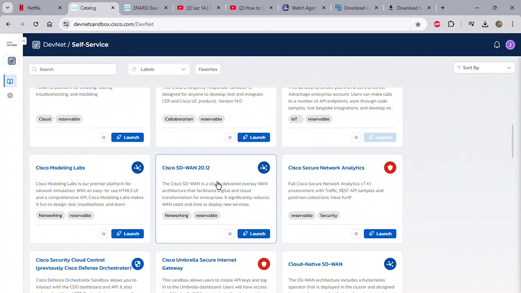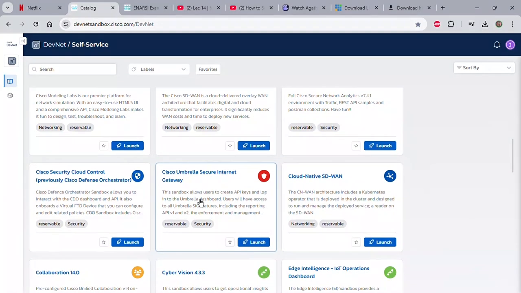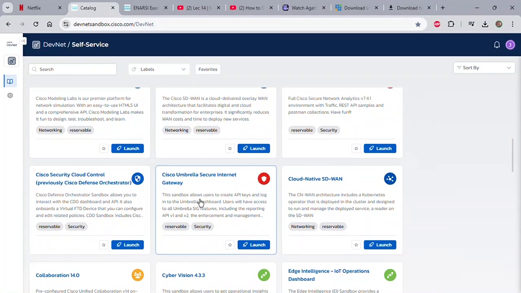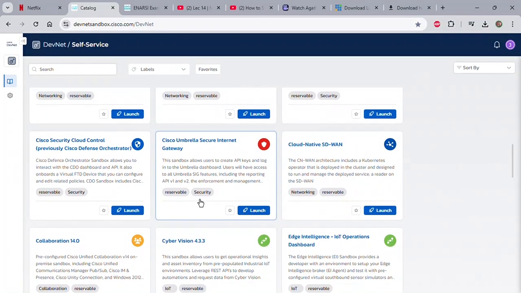Cisco SD1 2012. SD1 is currently the core technology in a lot of, especially enterprise, networks. With the Secure Network Analytics, Secure Control, Cisco Security Cloud Control, which was the Cisco Defense Orchestrator. By the way, the sandbox is actually very useful, especially for someone who's studying for the CCNP. For the CCNA, it might be a bit much, but it still could be quite useful. But especially if you are studying for any CCNP, these sandboxes are just right for you, I think. The Cisco Umbrella, Secure Internet Gateway.